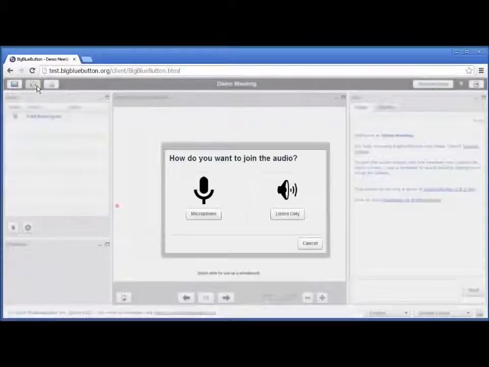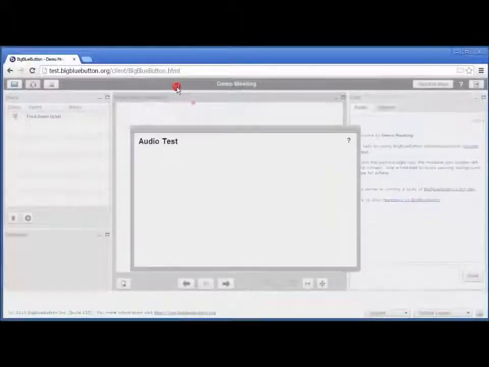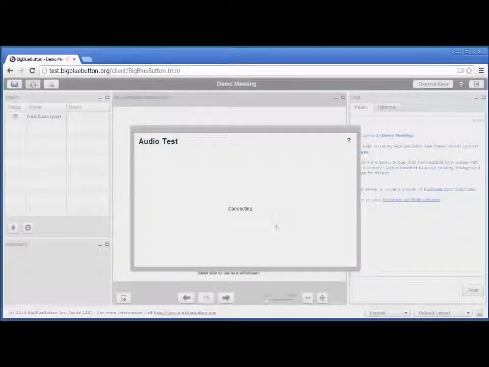Click the headset icon if you don't already see the audio chooser, and click Microphone. This will trigger Chrome to ask for permission. You need to give it permission by clicking Allow. Once you click Allow, Big Blue Button will make a connection and it will start the audio. It takes about 5 to 8 seconds to connect.